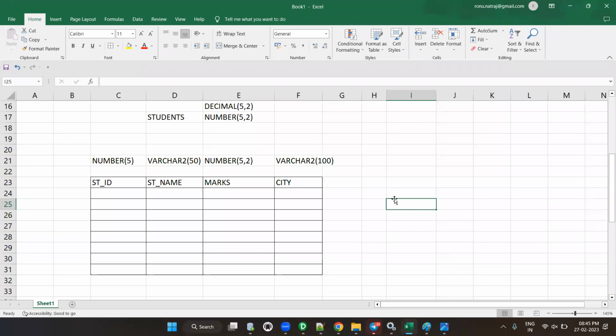Everyone? Decimal 5 will not take anything. It will take 5 numbers only. If you have 5, 2, that means total digits should be 5, and before the last 2 digits, dot should be there. So char, varchar, varchar 2, all are same. Char is the basic one. Varchar is the advanced version of char. Varchar 2 is the advanced version of varchar. So we will use always varchar 2. All these are same. It will work one and the same.